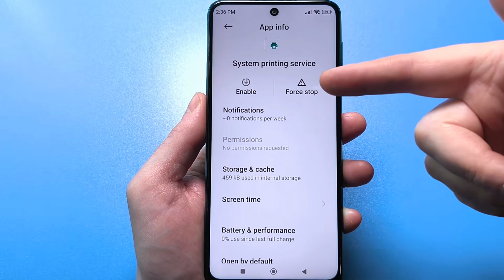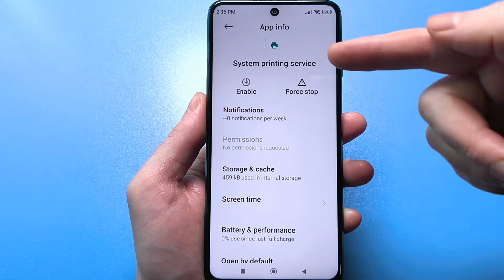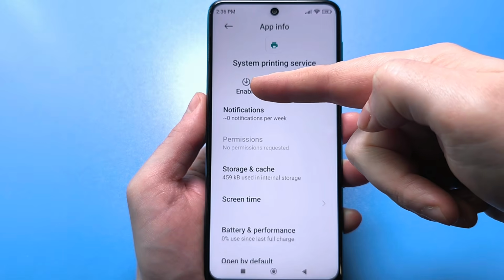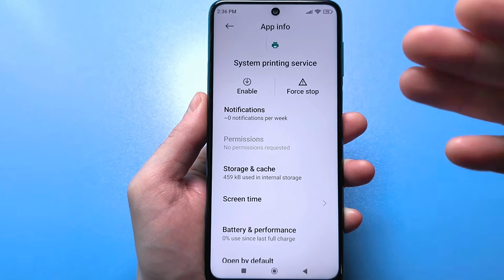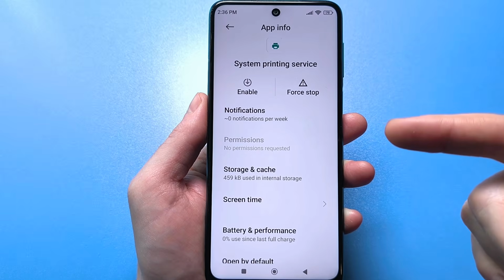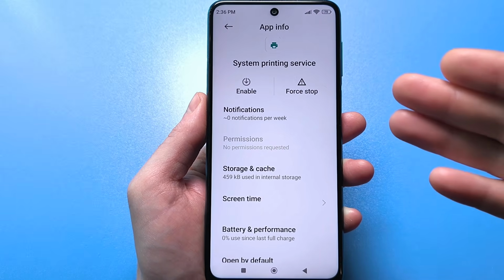Now as you can see, stop is already grayed out and it says enable. That means the app is no longer running on your phone and is not searching for anything at all. This way you've already saved some battery life.